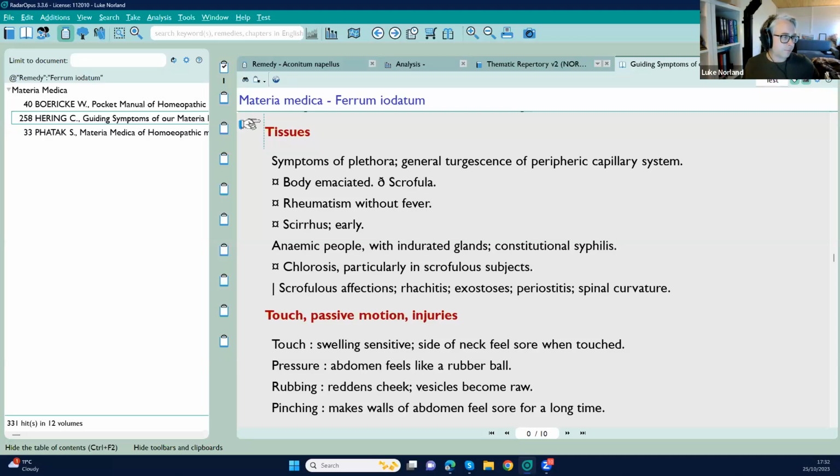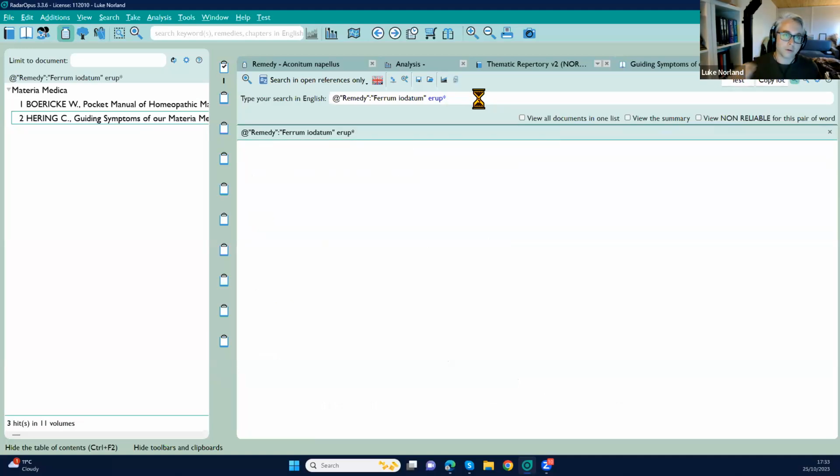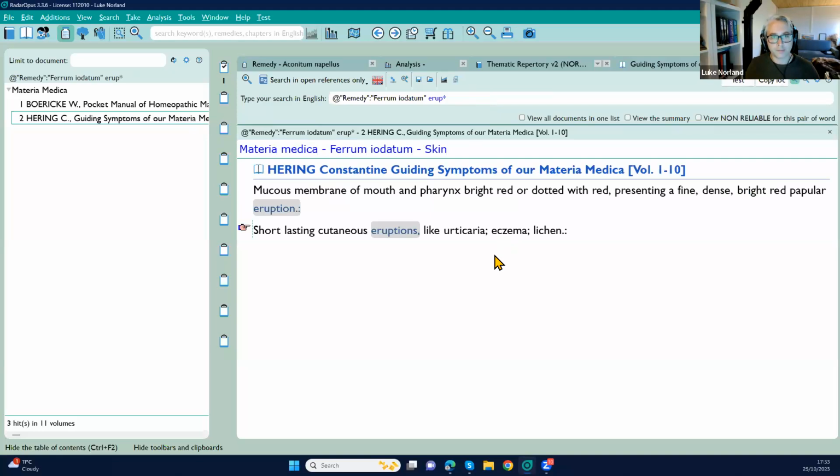So Janelle is asking about searching for a symptom in a remedy. Okay, so let's say I'm looking up ferrum iodatum and I want to see eruptions. So I just press space to create a space and then type the word beginning, put the asterisk, press enter. And there it is.